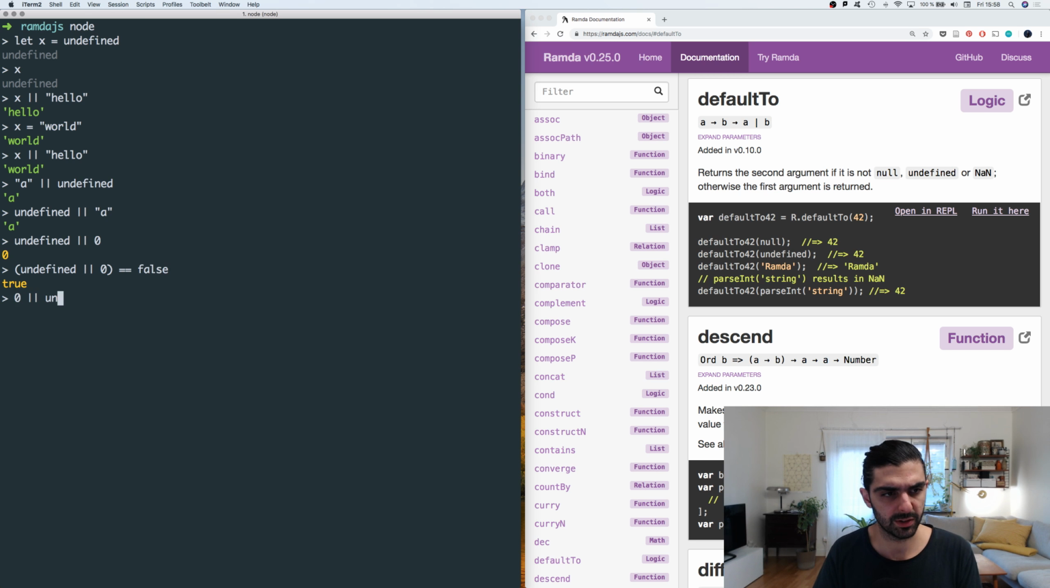So what about 0 or undefined? Then we get undefined. 0 is falsy and undefined is falsy, so in the case that both are falsy, we get the second argument back, because these could be two different things, but both of them are falsy. JavaScript needs to determine whether it should return this or false strictly. Another implementation would be to just return false. That would be a valid implementation.